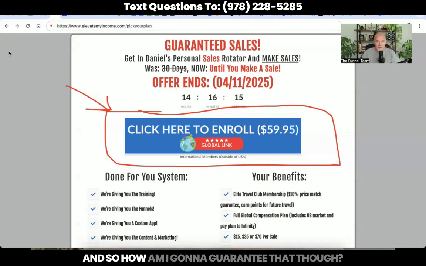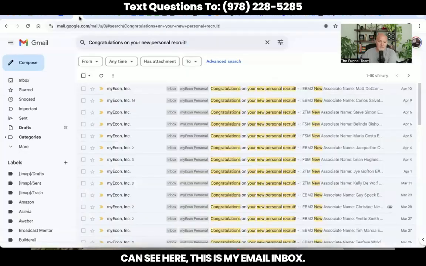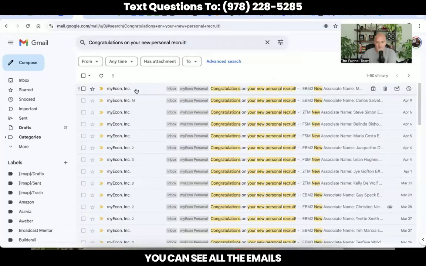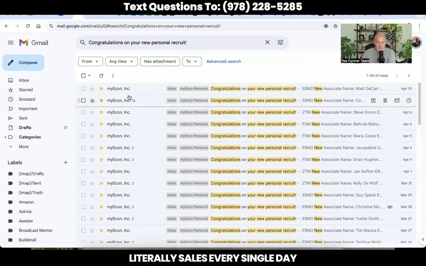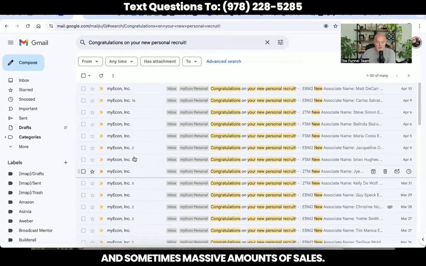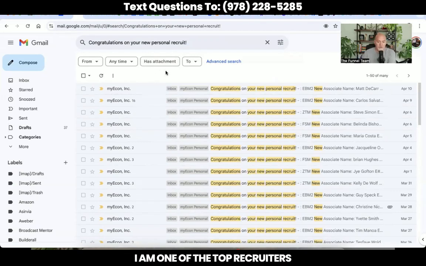And so how am I going to guarantee that though? Here's the magic. I did this last week. And as you can see here, this is my email inbox. This is my personal Gmail inbox. You can see all the emails coming in from myEcon. Check the dates over on the right-hand side. Literally sales every single day, and sometimes massive amounts of sales, 2-3 sales in a day, 16 sales in a 24-hour period. I am one of the top recruiters inside of myEcon. I make a boatload of sales and I make sales every single day.